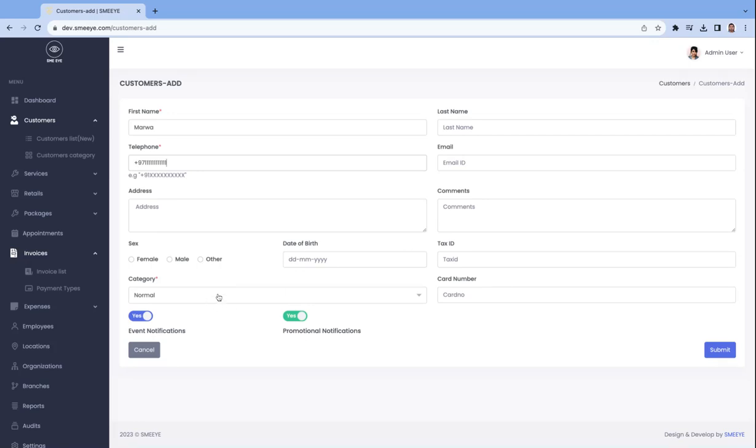Category, of course, is normally selected by default. However, you have the flexibility to choose from the available customer categories. There is also a card number. This card number is nothing but the loyalty card which would be given to the customer. There are two other buttons, event notifications and promotional notifications, which are on by default.